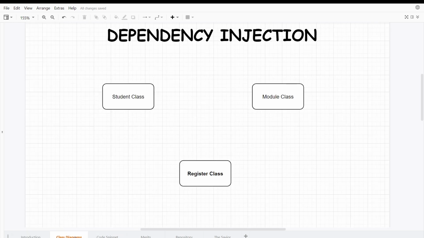Now, for instance, you have a functionality in your application that registers a class. Okay? Now, for you to register somebody to a class, you need to have the details of the student and also the details of the module that they want to register, right? So here we have the student class that has details for a student, and we have the module class that has details of the modules. So we've got this class that we intend to give it functionality to register a student.